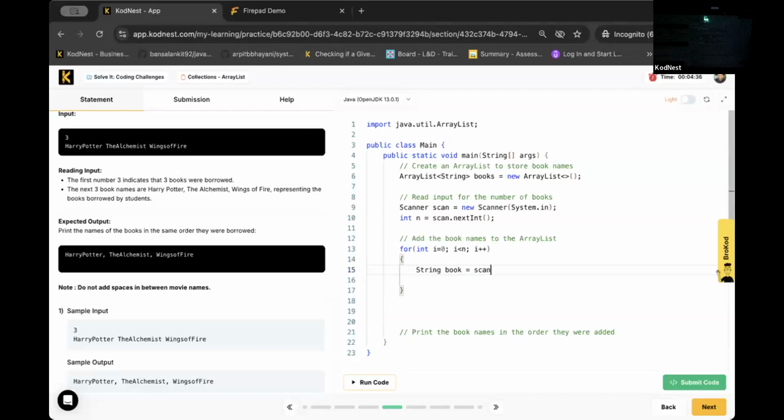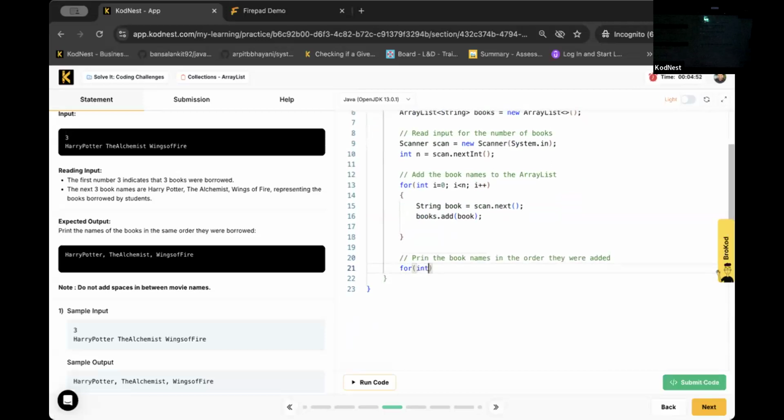You can also say string book equal to scan dot next and then books dot add the book. This is how you can do it. After you've added the books, you can print them. For printing, same logic.